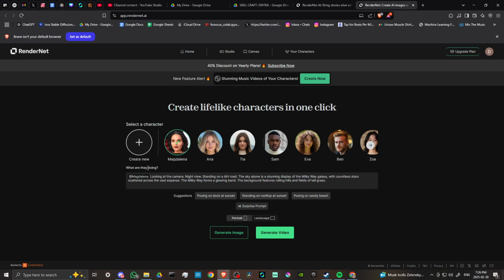And here you can see, what are they doing? So we have our character created, and you can see here that we have a prompt that's going to tell us what the result is going to look like. Looking at the camera, night view, standing on a dirt road, the sky above is a stunning display of the Milky Way galaxy with countless stars scattered across the vast expanse. So that's what the result is going to look like with our character integrated there.